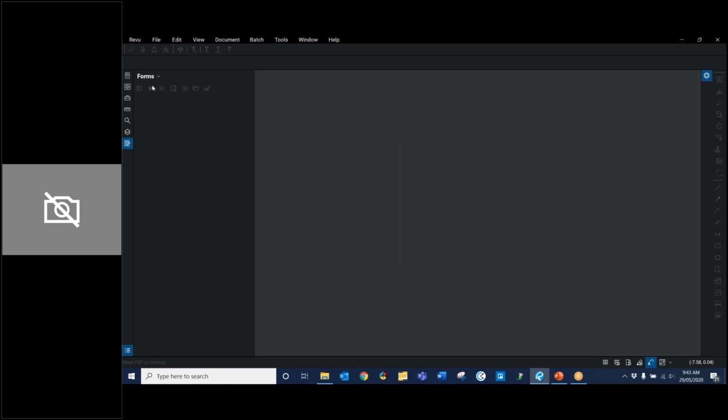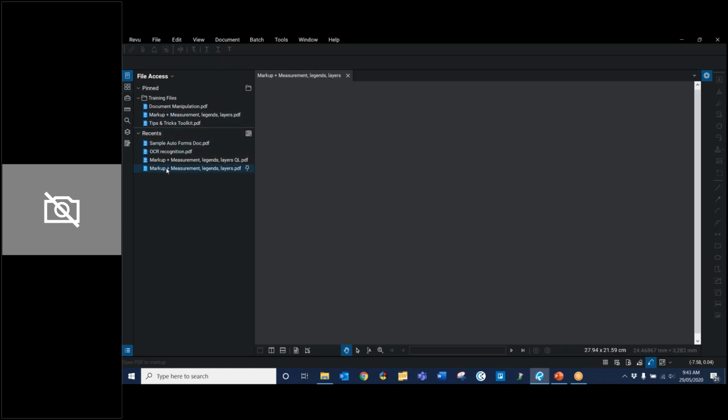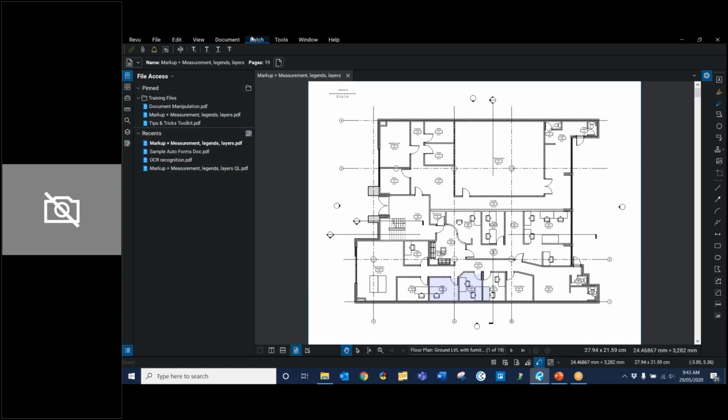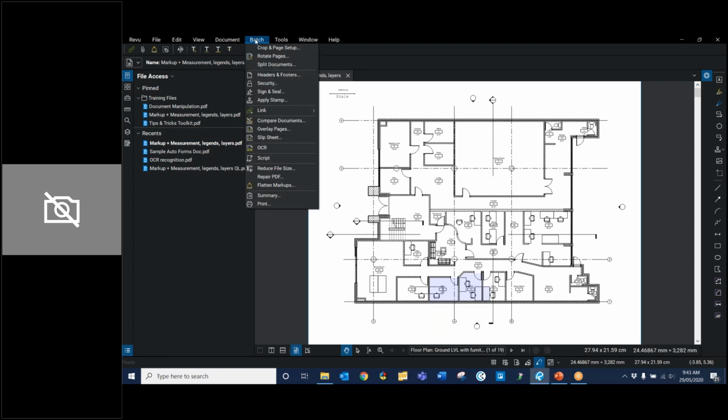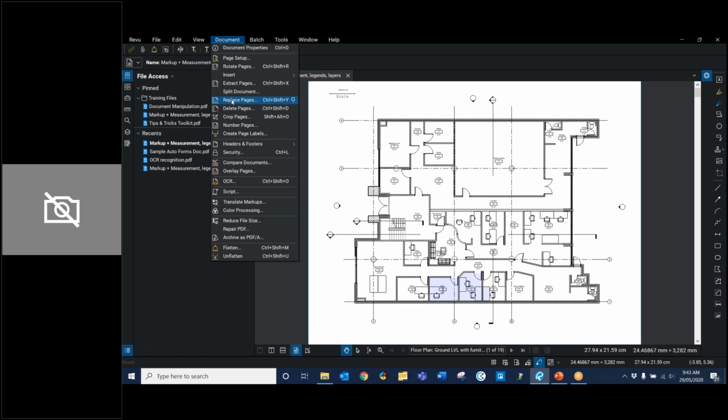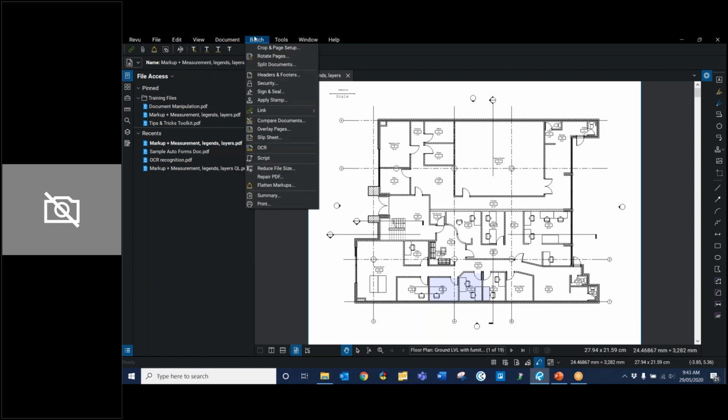The last thing that's included in the eXtreme edition that's not included in the rest, I'm just going to put something up so we can have a look at this. So the last thing is just all of the batch features. So basically anything that can be done in the document menu, most of these things can then be done in a batch. So what it means is you can do it to multiple different documents at the same time.